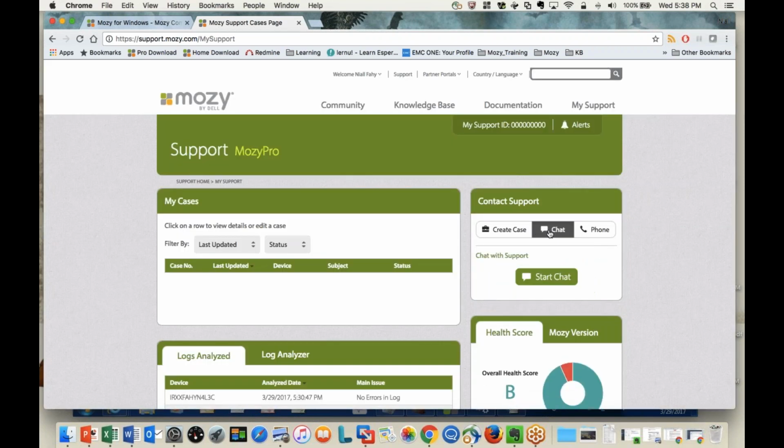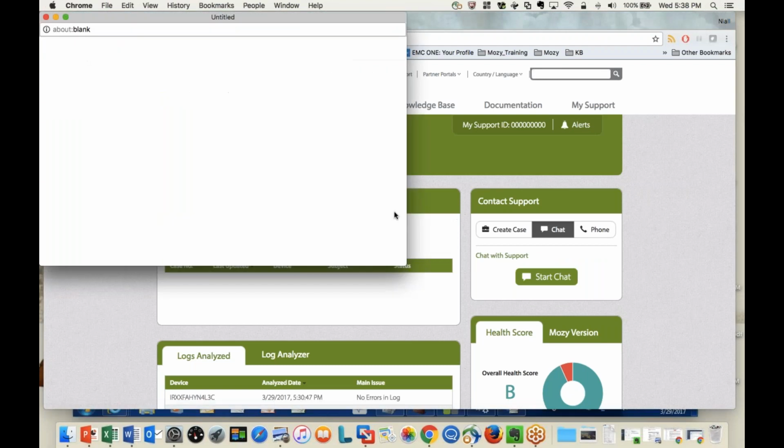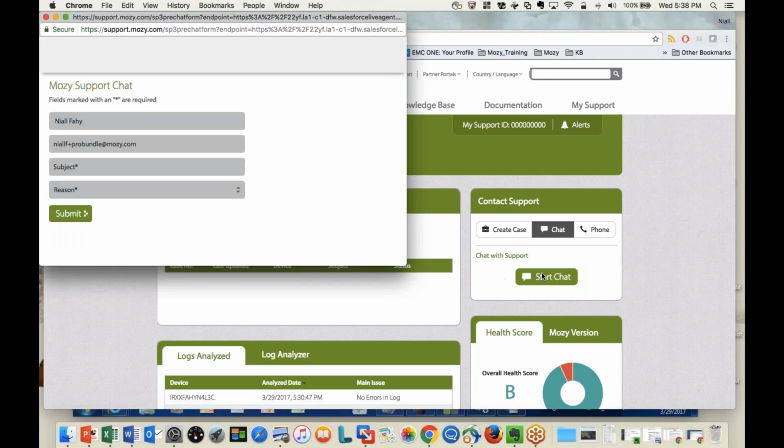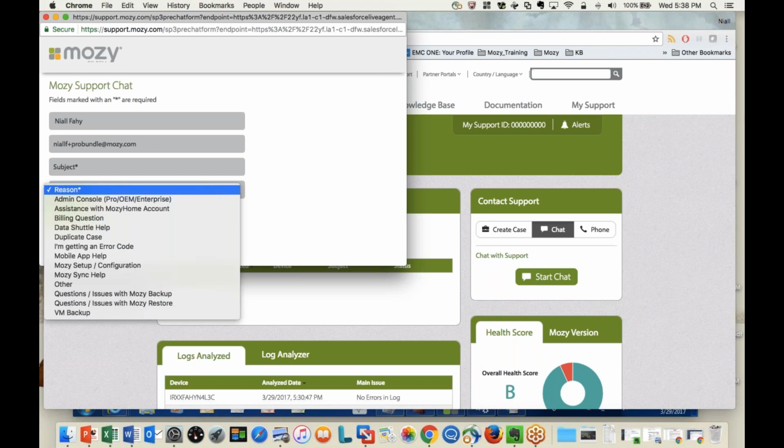If you attempt to open a live chat, the same thing will happen. If you start a chat directly from here, it'll ask you to input the affected user, the subject, and the case reason.